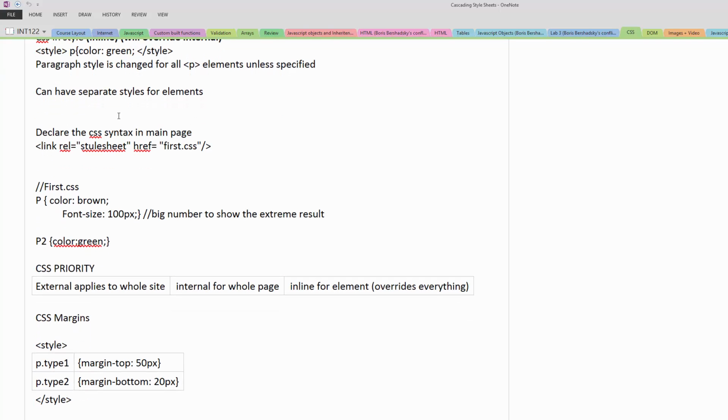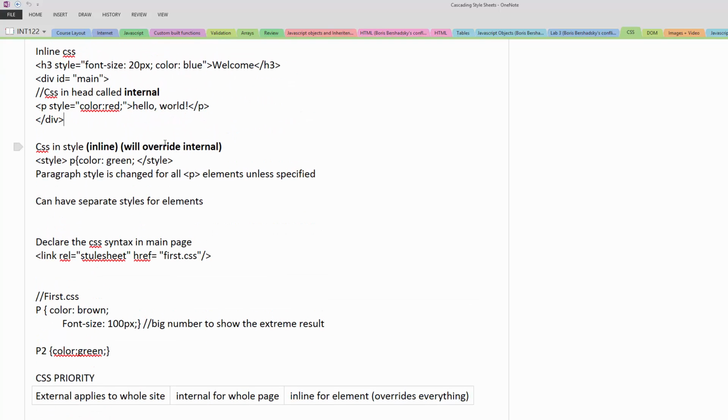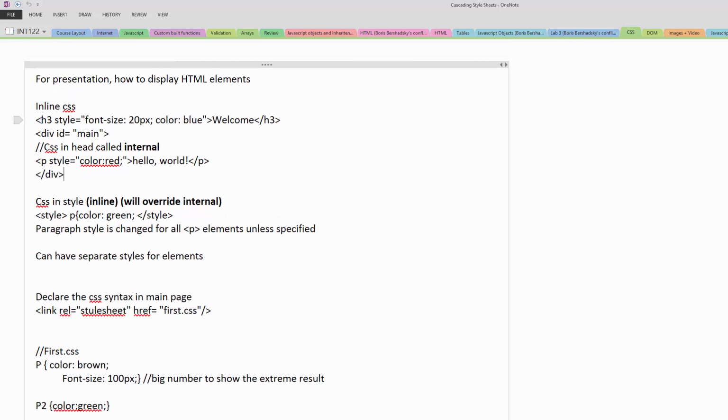Wait, does internal override inline? Yeah, inline will override internal. Isn't it the opposite? I don't know. I thought it was the opposite. Well, I don't know, I copied straight from the teacher. Because I swear I tried it, like I did p style equals color blah blah blah, and then I had external or even inline. Inline is where you just say style and then this is style inline.